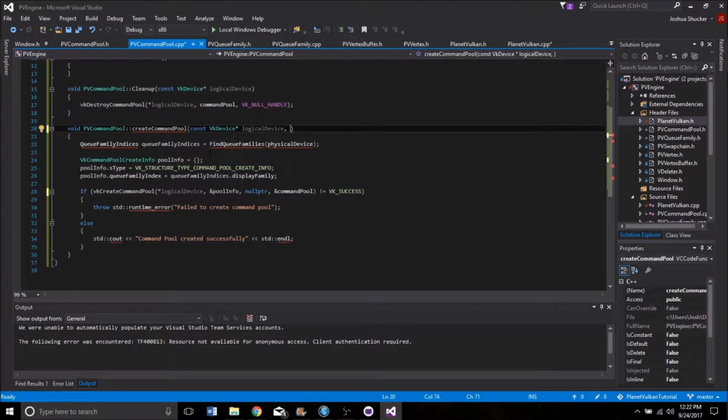We're going to need a queue family index right here. And it turns out we don't need to do a find queue families. In fact, we want to use the same ones that we chose previously. So I'm just going to have our Planet Vulkan engine pass in the queue index that was chosen. So I'm just going to make a uint32_t, which is the queue family index.